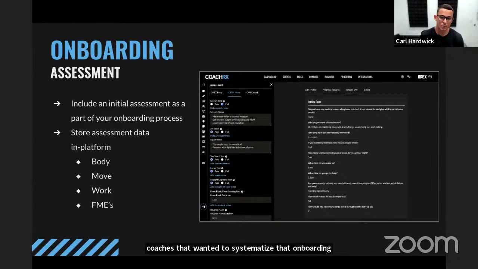movement screen data, and work capacity data as well. You can by all means go and create custom metrics or assessments. Those would be called fitness monitoring exercises. So you can go ahead and create those customs and assign those by coach or by client, however you want to disseminate those. But we do have the built-in assessment protocol right there in app.